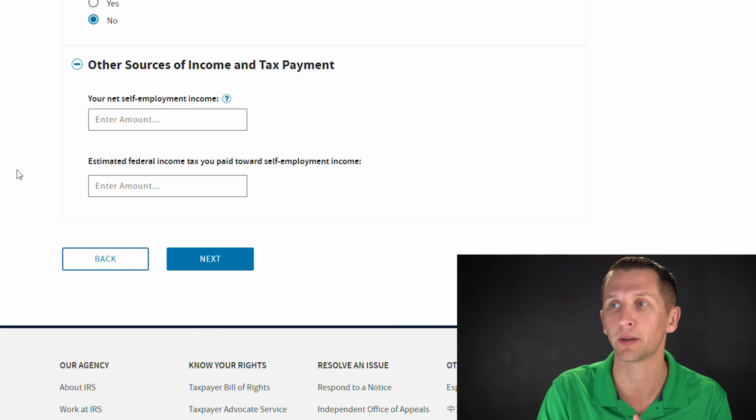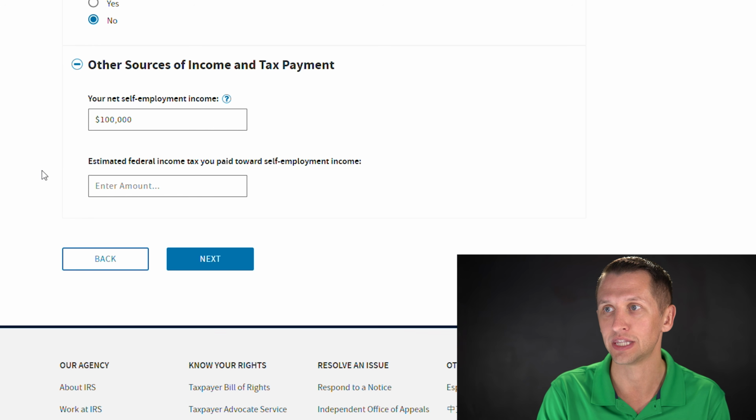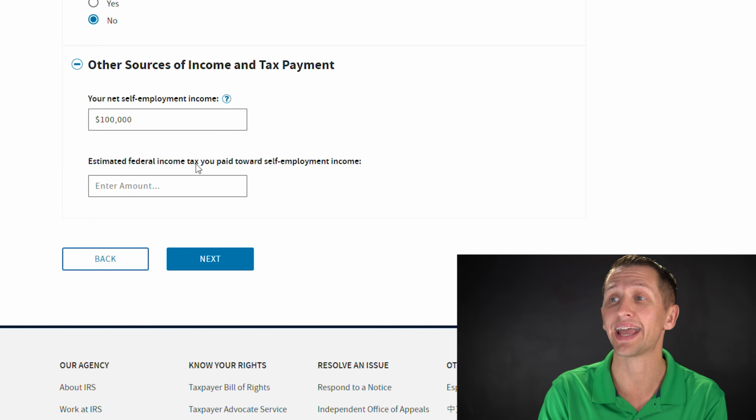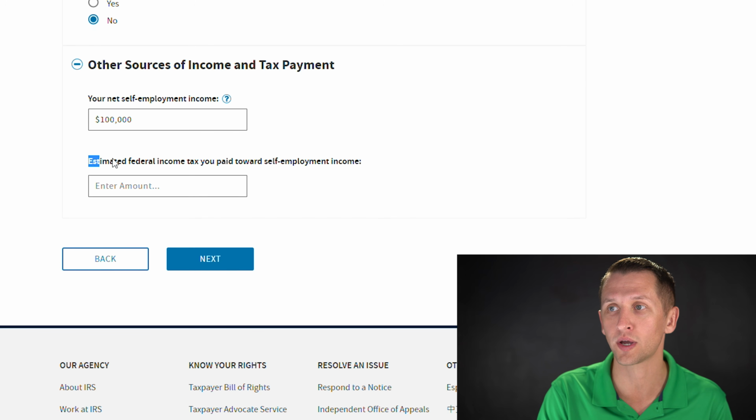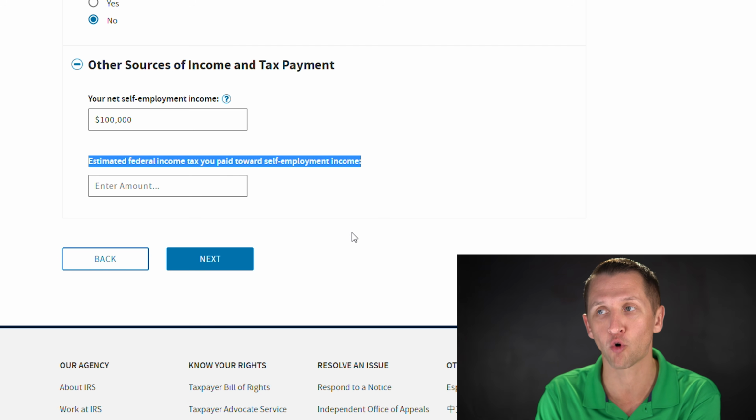Now, this is where you want to put in that $100,000, as you can see, your net self-employment income. So I'm going to put in $100,000, and then we can see what it does. Now, we didn't pay any estimated taxes at this point. Of course, if you did, it would lower what you need to pay moving forward.